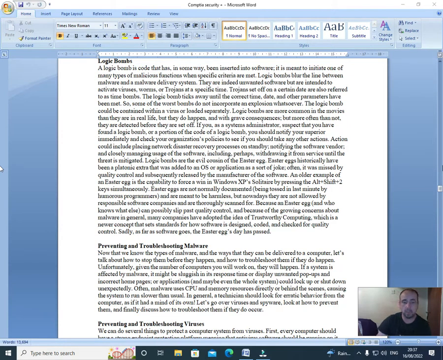Logic bombs. A logic bomb is code that has in some way been inserted into software. It is meant to initiate one of many types of malicious functions when specific criteria are met. Logic bombs blur the line between malware and malware delivery system. They are indeed unwanted software but are intended to activate viruses, worms or Trojans at a specific time. Trojans set off on a certain date are also referred to as time bombs.